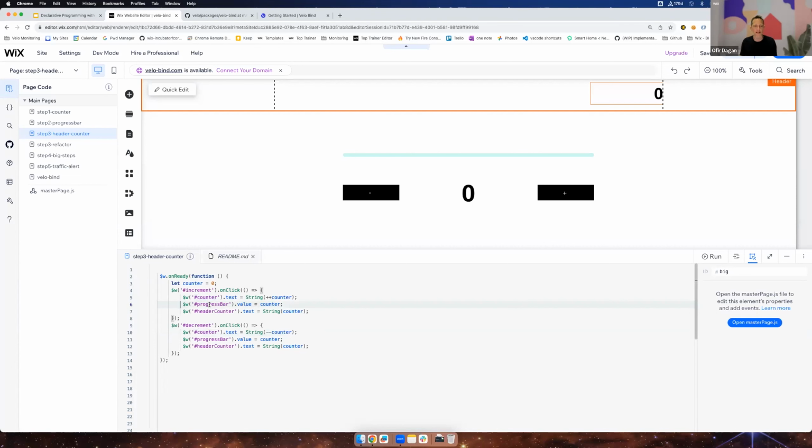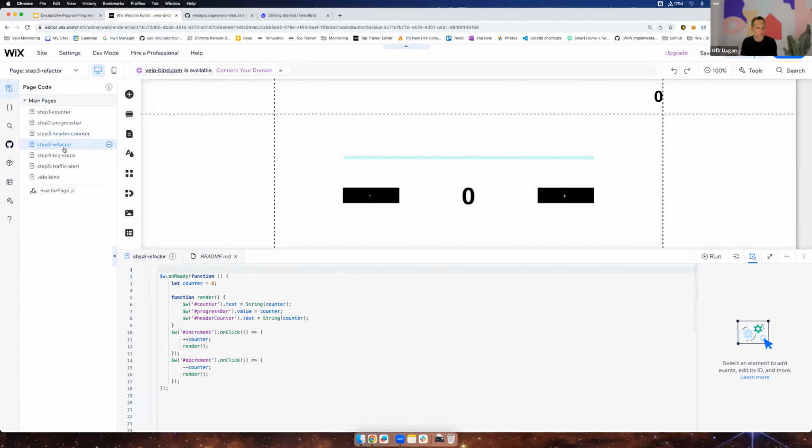We don't need to write declarative code to avoid it. We can do it in imperative style. So I avoided it now. What I did, I extracted all of the UI logic to a function called render.